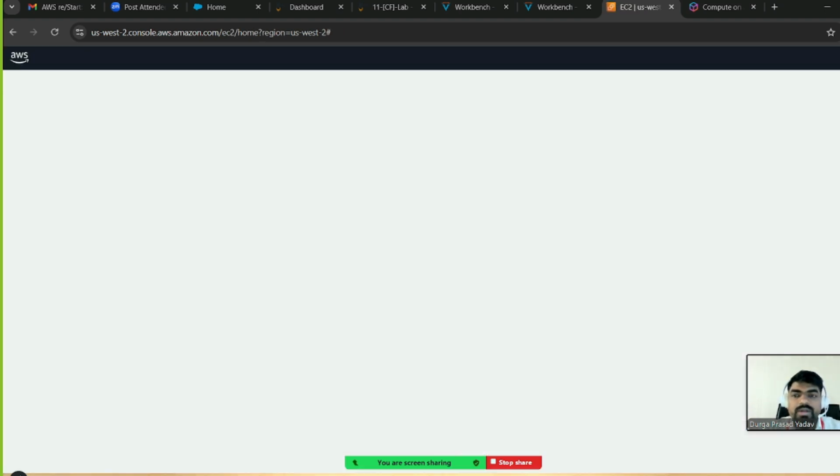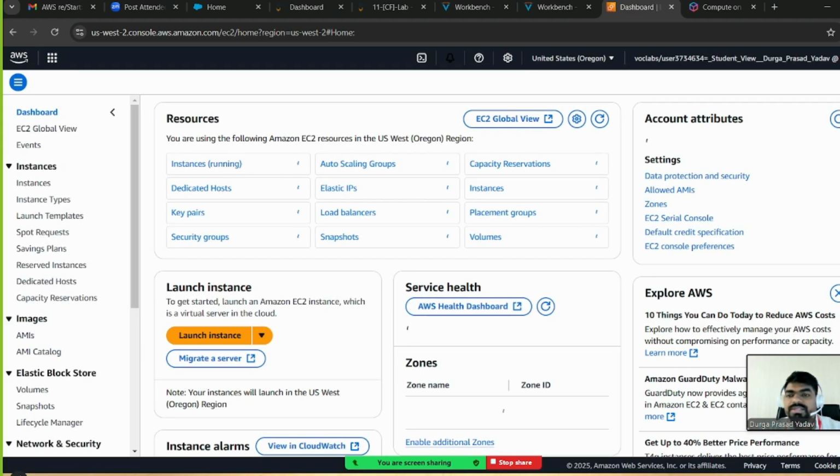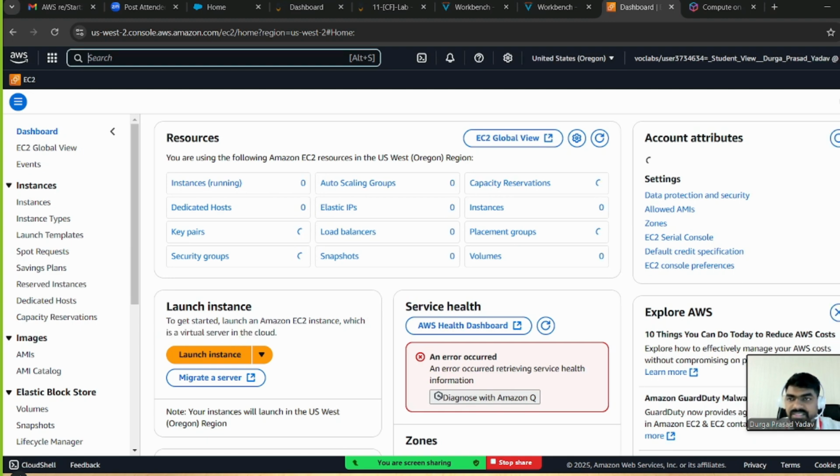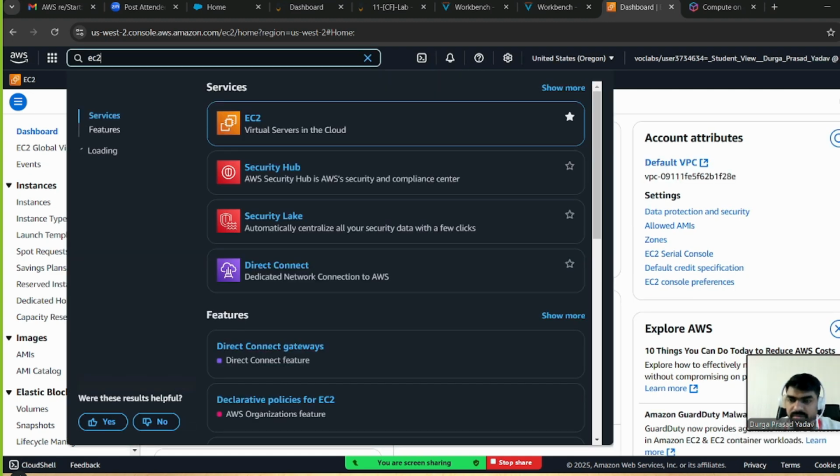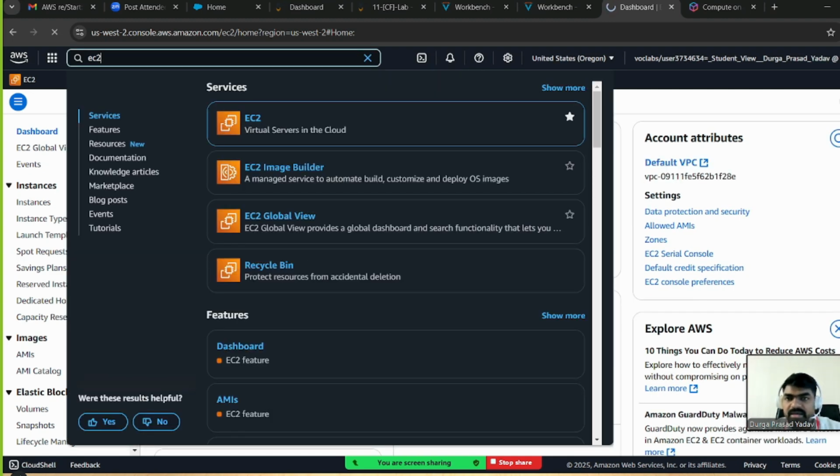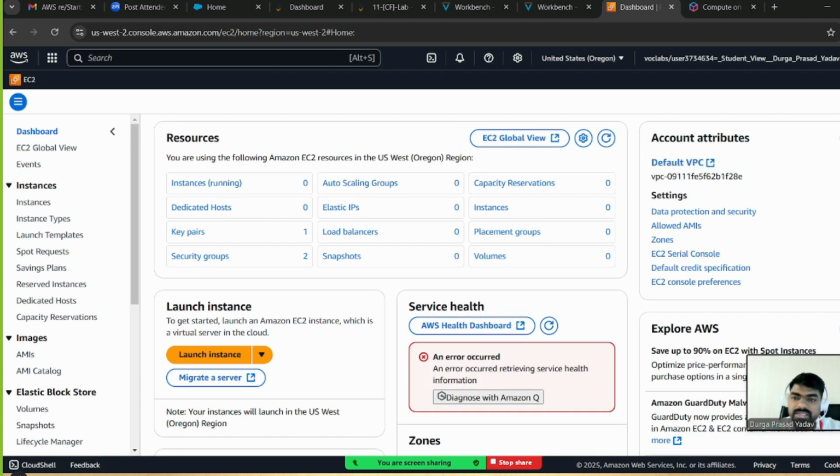If you are not able to do so, you can just type EC2 in the search and hit enter. It will again bring you to EC2. Everybody is getting the same screen now? Yes, sir. Same. Perfect.